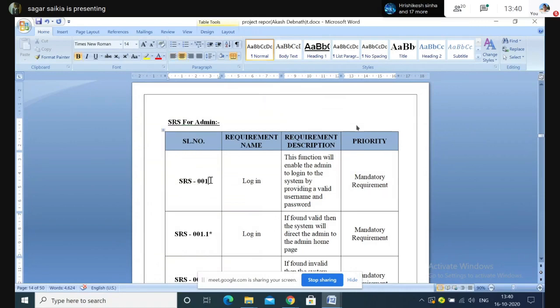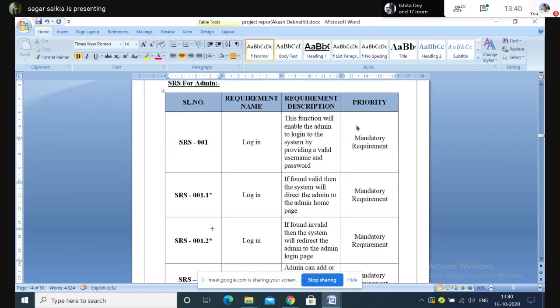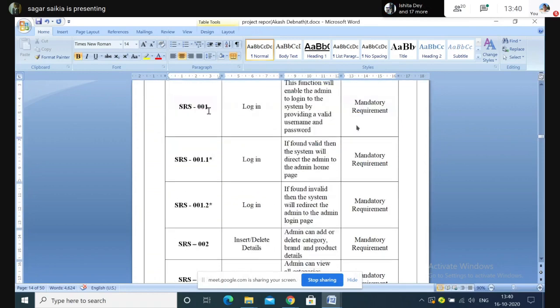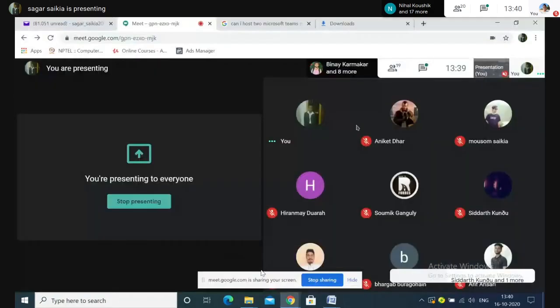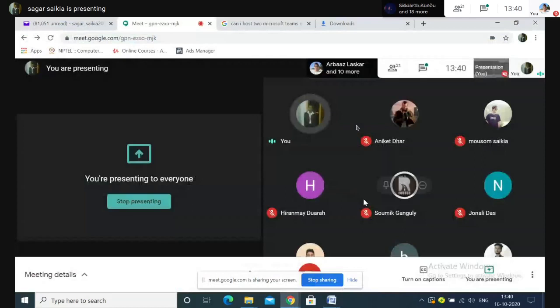Then again under this, there will be its subparts. Okay, so subparts means, let's say this is 001. So under this, there may be two possibilities, isn't it? Possibility one, possibility two. So that's why this has been extended, 001.1. Okay, then this is 001.2. Okay, that means it is a possibility under the SRS 001 only.